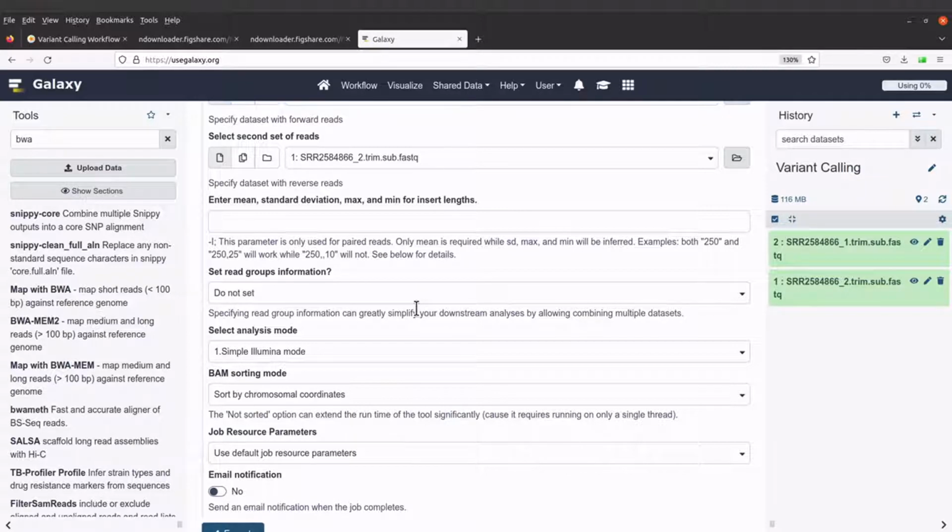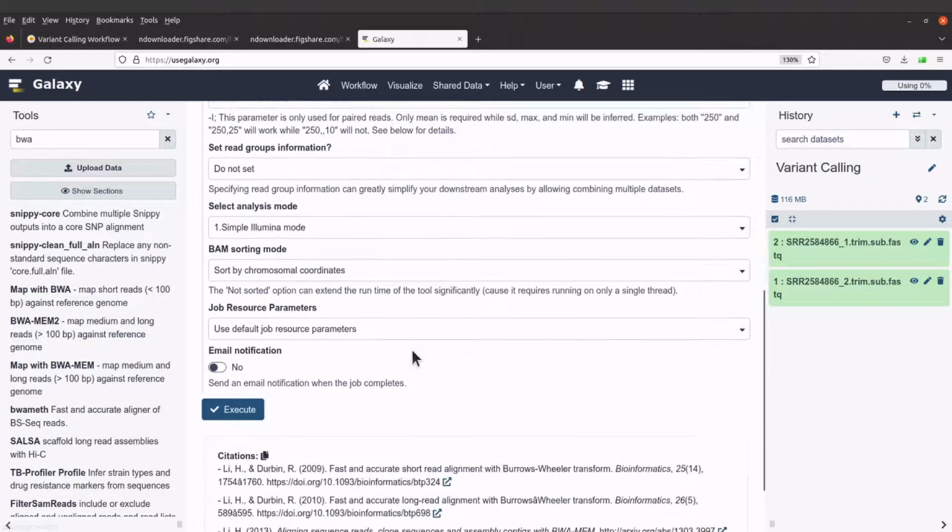So you need to set read groups if you are dealing with lots of samples. And also, some variant callers require that you set read groups. For example, GATK will require you to set read groups, okay, because it's using that information for processing. But for this tutorial, we are not going to set any read groups. So let's proceed. So we will maintain this.